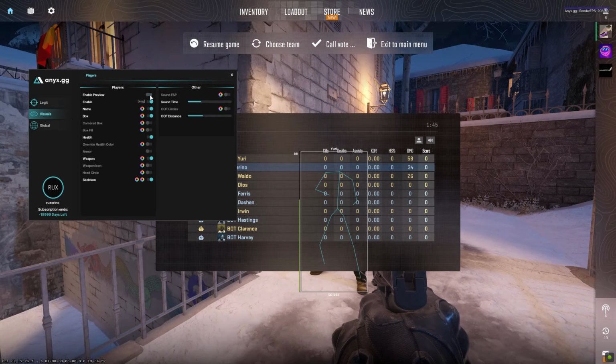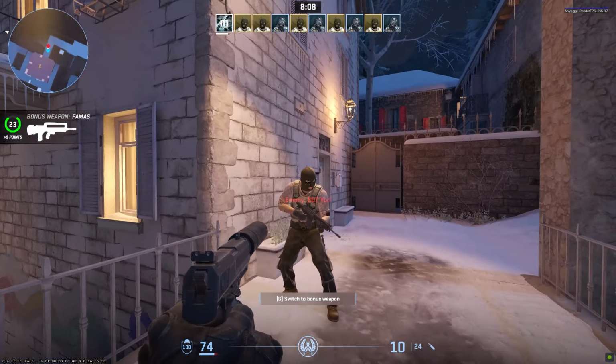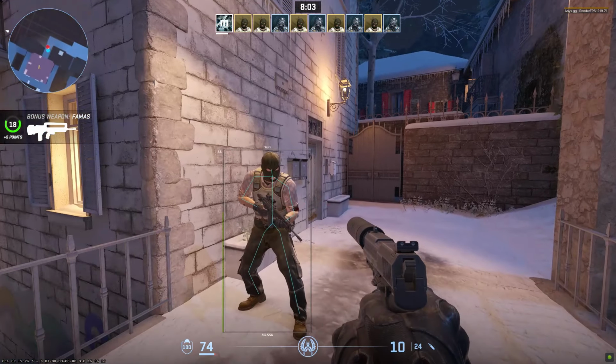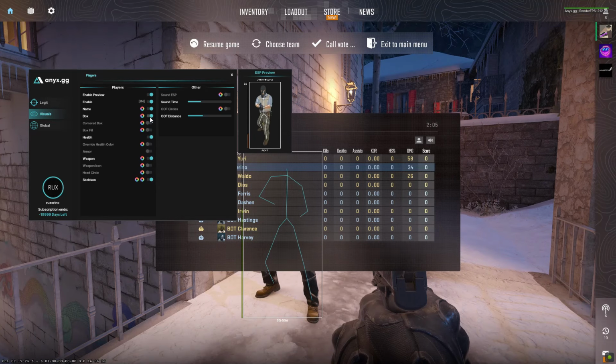Visual tab, we have enable and disable the preview. We have enable and disable the ESP panic button. For example, if we set this to M4 and we just press M4, as you can see, the ESP just disappears. If we press it again, it re-enables. So you can disable and enable the ESP with just a click of a button. We have name ESP. We have box ESP. We also have cornered box if you prefer that.